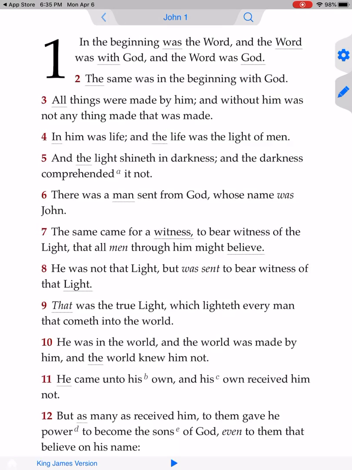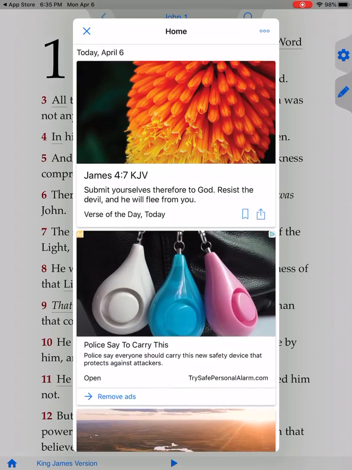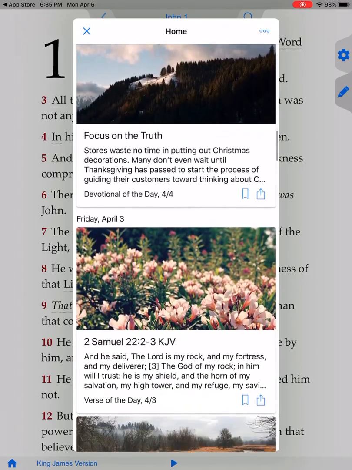If you ever want to see that, all you have to do is hit this home button down here, and it'll pop up, and you can scroll through it and read it if you want to.